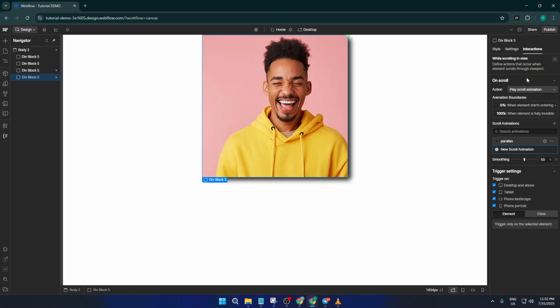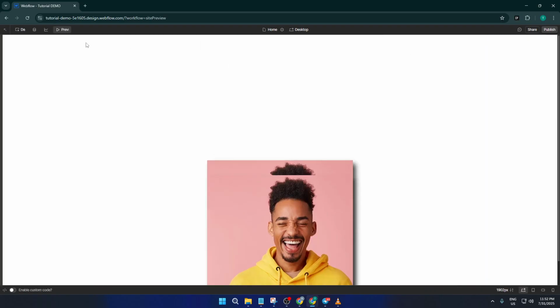And that's all there is to it. You've just made a smooth parallax effect inside Webflow, no code required.